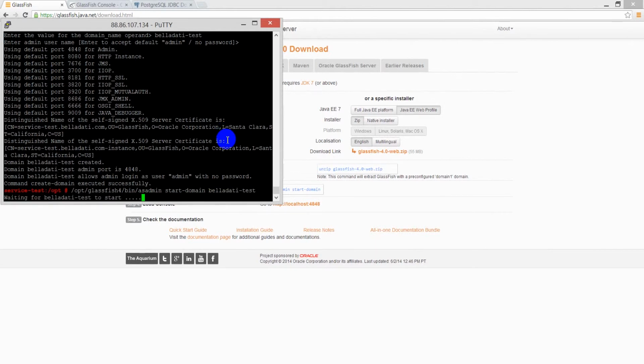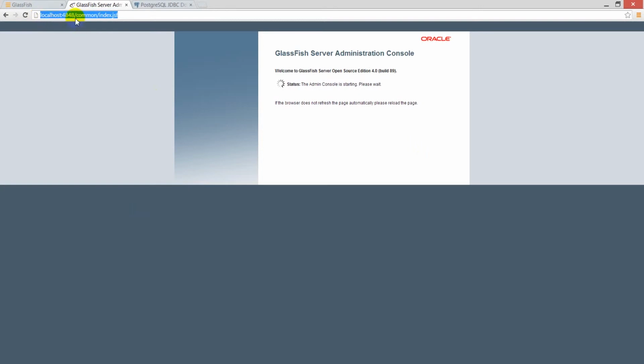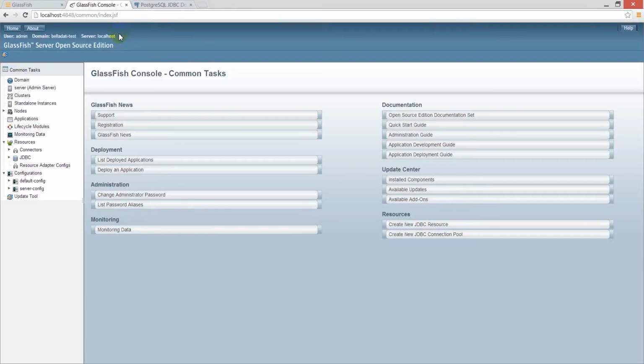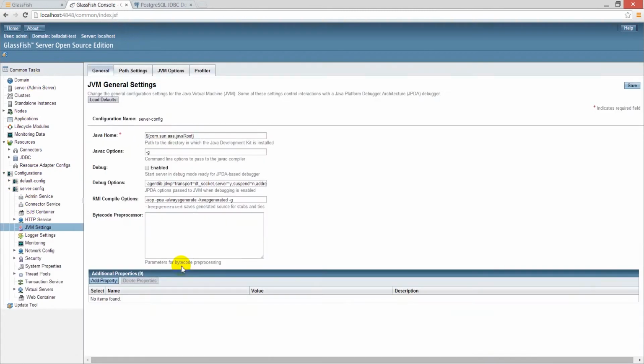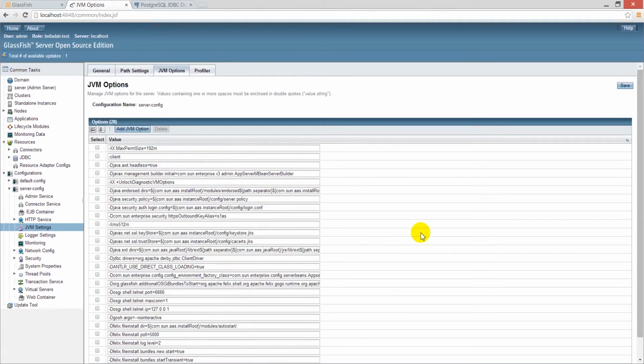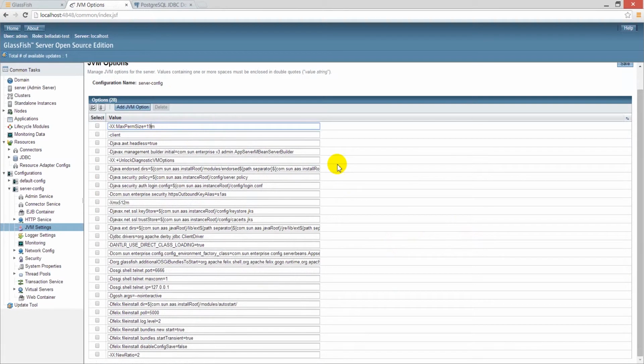Then you can just go to the web browser and open the localhost 4848, and you will get into the administration console. The first thing you need to do once you are inside the administration console is to change the Java virtual machine parameters. You can find these parameters under the server config and JVM settings in the JVM options tab. There are just a couple of parameters: max perm size according to your memory settings, at least 512, then change to the server, and the maximum heap size 16 gigs.